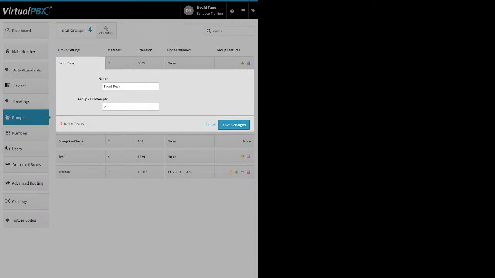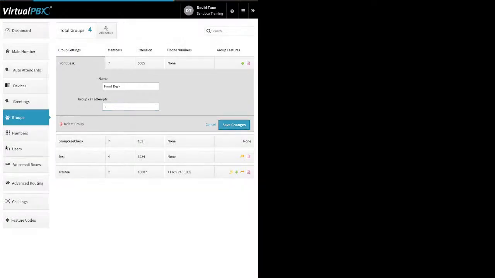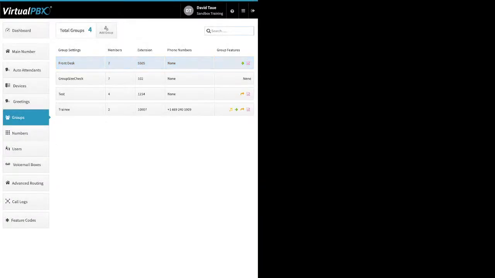Once a group is created, you can then click on a group's name. You can change the name at any time. And then you have the group call attempts. This is essentially how many times you're telling the system to offer an inbound call to your group members. Those little arrows here to the right, so you can increase that as needed. And then you also have the option to delete a group. Go ahead and click on Save Changes.